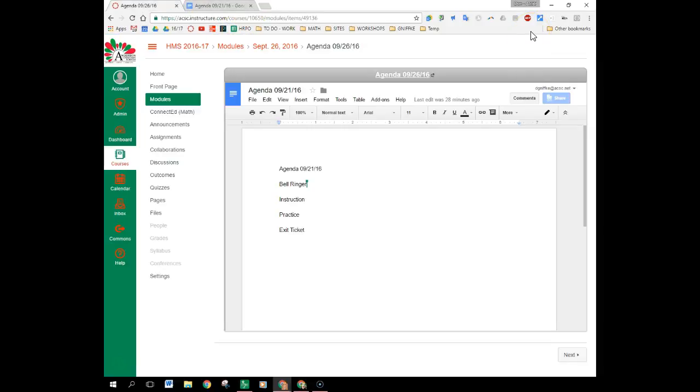Keep in mind that the permissions you set determine whether or not your students can edit this live, or whether it's something that just you have the opportunity to edit. And this is something that can not only be used for agendas, but it could be used for discussion sheets, it could be used for worksheets, could be used for many other applications when you want to embed a Google Doc into a module.